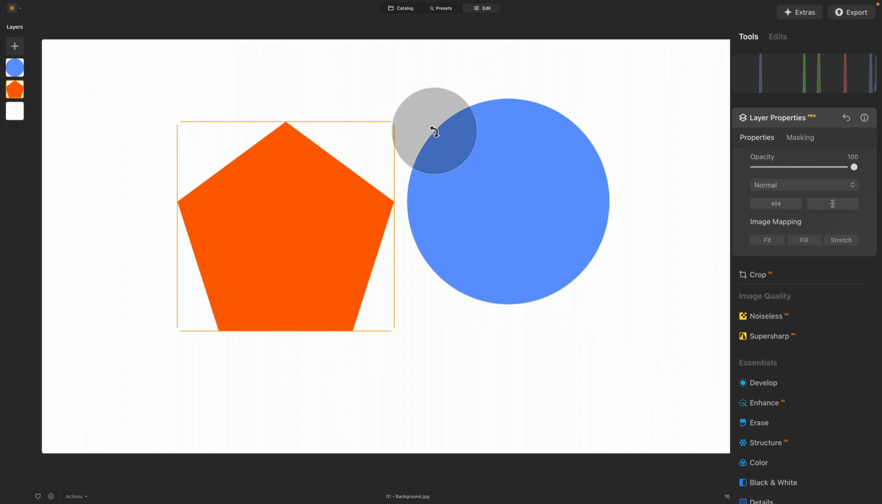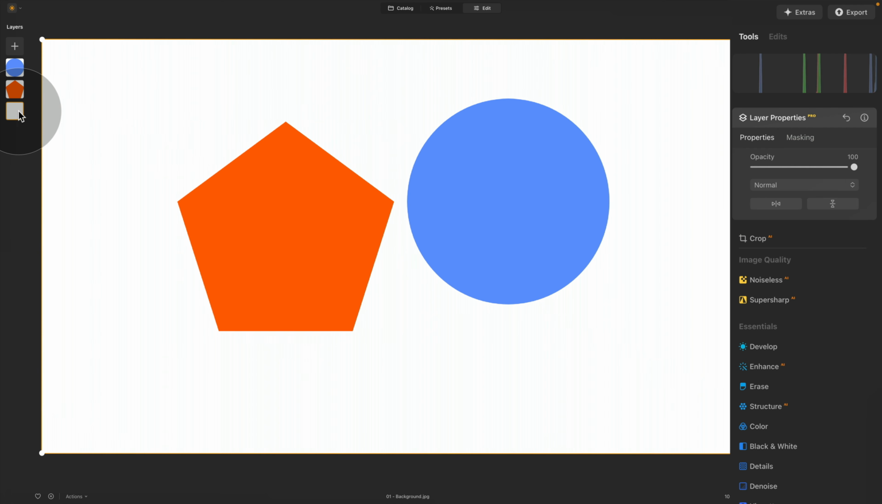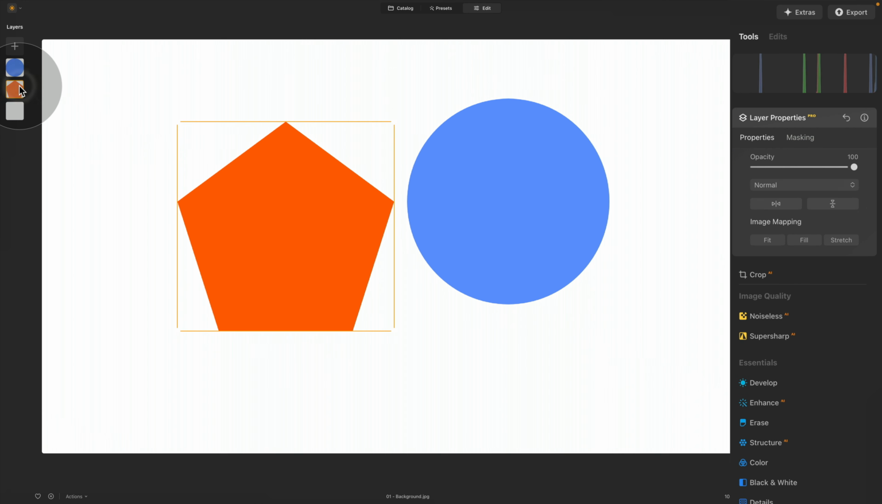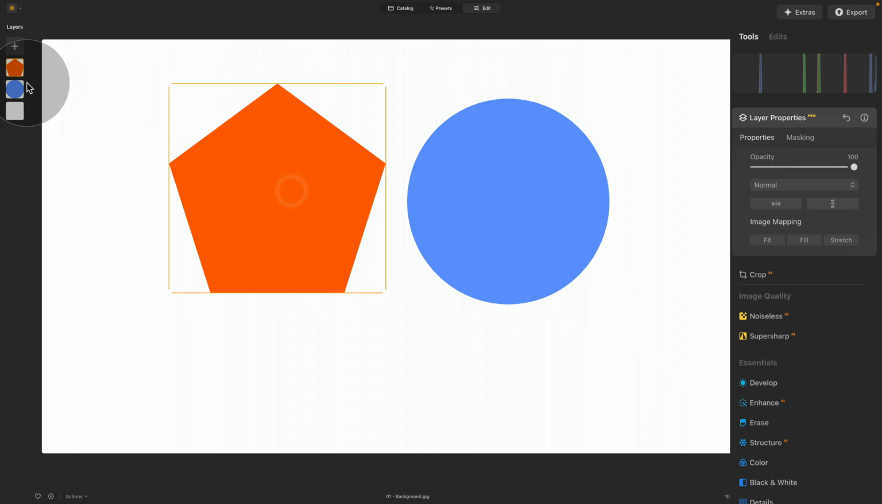So one more time, we are in the edit module. Looking at our layers panel, we have a white background or simple white layer at the bottom of our layers. Then we have this element here and another element on the top of it. We can again shift the order of the layers if we want to. However, for the time being, let's just leave the orange layer on the top and the blue at the bottom.